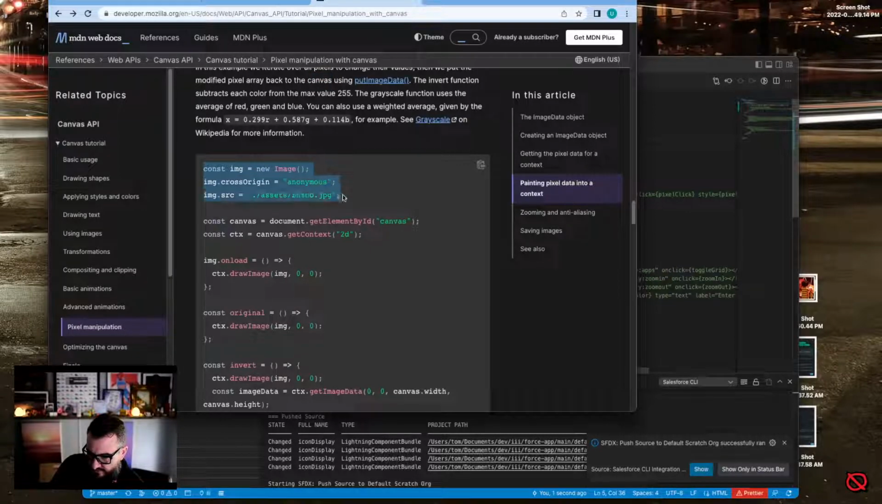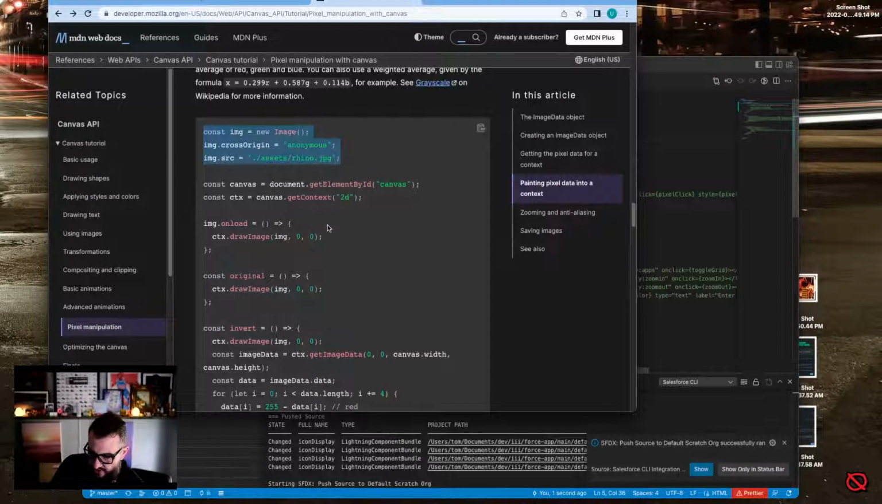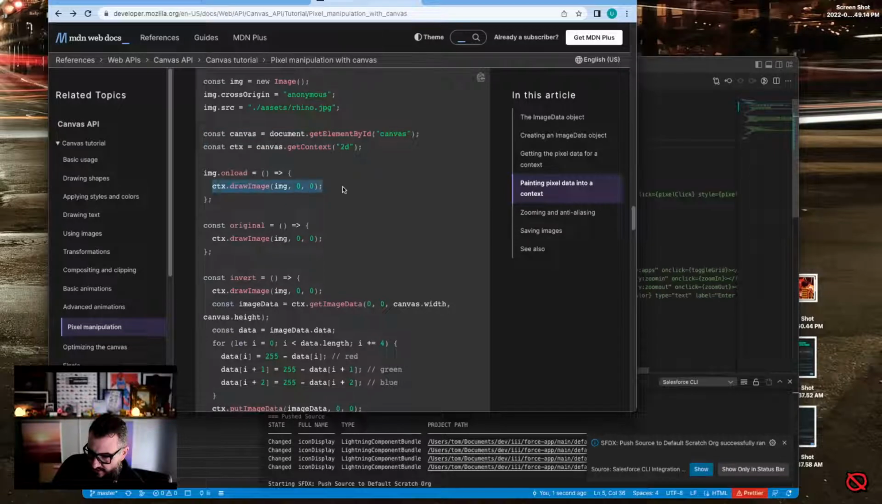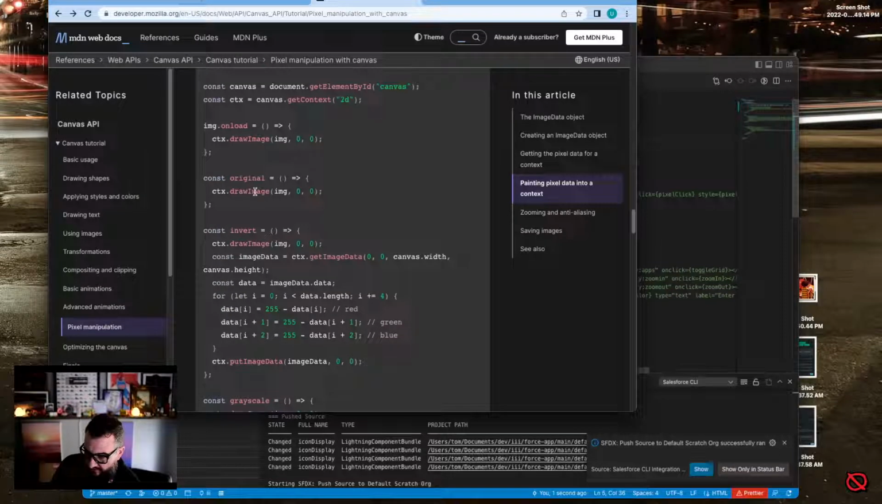We have an image. We don't really have an image in our world. That's not a thing yet. Maybe we will at some point. So we have the canvas. We get that. We set our context. We draw the image into the canvas at 0, 0. So basically take this rhino and drop it in our canvas. Okay, cool.